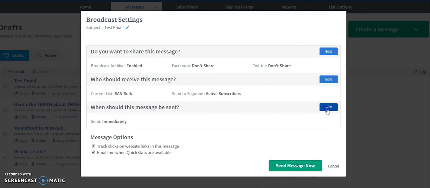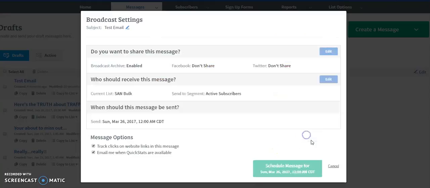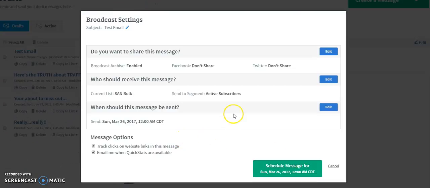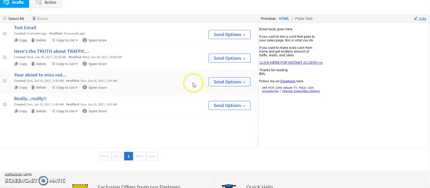Right here, this message here. Let me just show you real quick. So I'm going to do 7 a.m. and I'm going to click apply. As you see here, it says schedule a message for Sunday, March 26th at 12 a.m., which is what I told it to do. So from there, you want to just click that button and it'll save it for you. And on Sunday at 12 a.m., it will send that broadcast out to your list. That's basically how you send a broadcast in Aweber to your super affiliate network list.